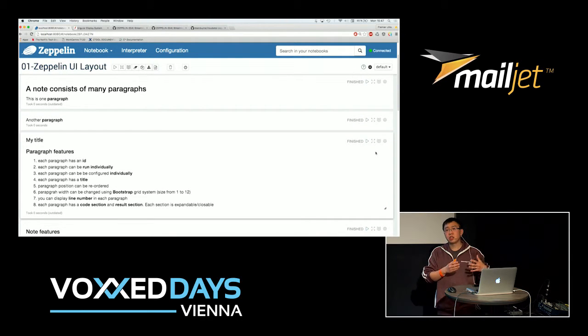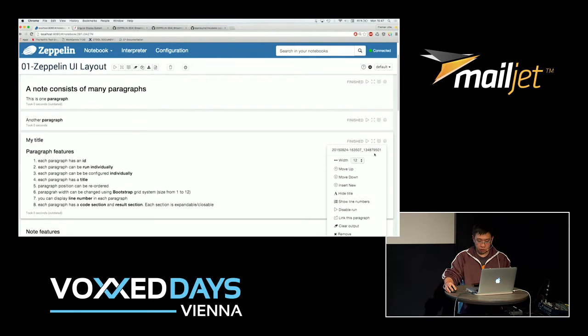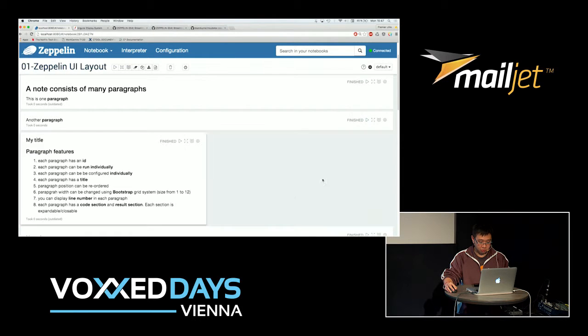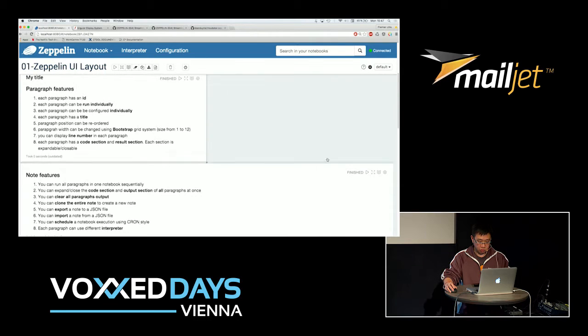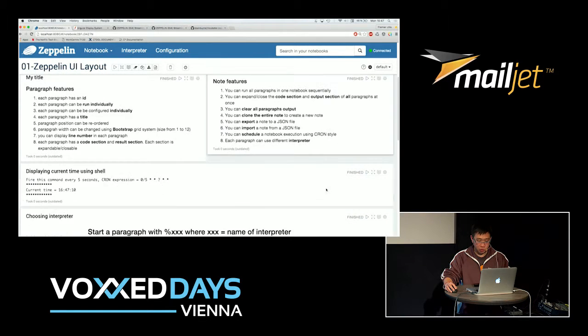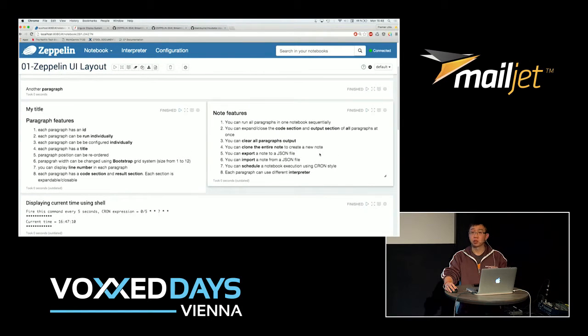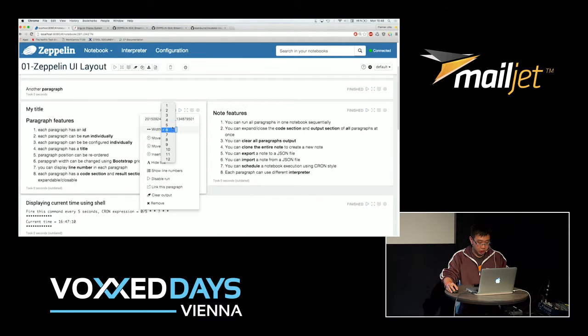Since Zeppelin is using Twitter Bootstrap grid system, you can change also the width of each paragraph. For example, let's change it to 6. Okay. Now the other paragraph, let's change it to 6 also. They will be reordered automatically, you see. In each paragraph, so let's change it back to 12 so we can see.